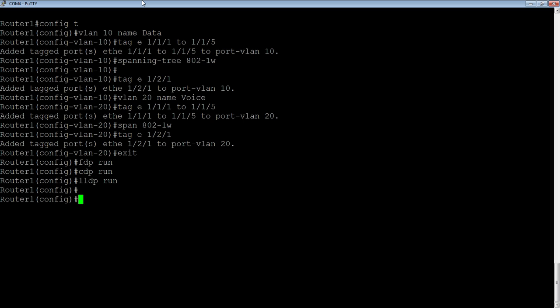Then we need to configure the interfaces. So we're going to go interface E1/1/1. We'll do all five ports at the same time, 1/1/5. So this puts us in a mode where we configure five ports, so multiple interface 1/1/1 to 1/1/5.